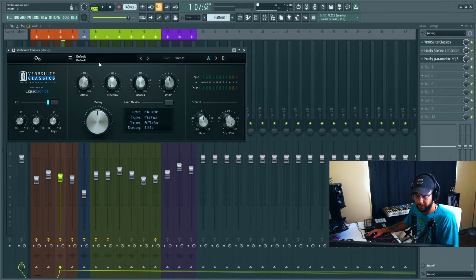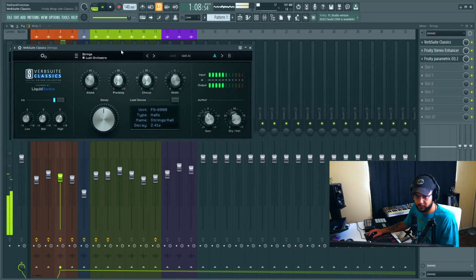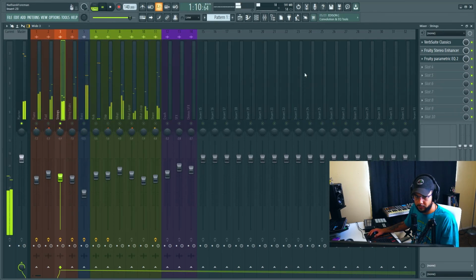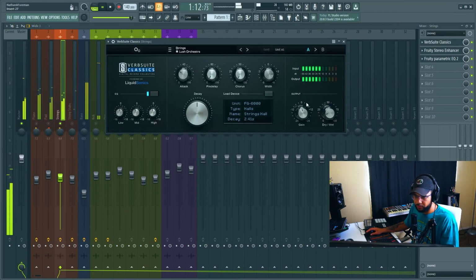So I like to use this Lush preset. This is the Verb Suite Classics by Slate Digital. There's a Lush orchestra preset that I use here. I turn down the dry and wet, and I have a good stereo width right here, so you'll hear this. I don't want this reverb too much.